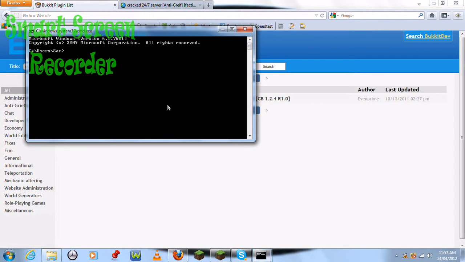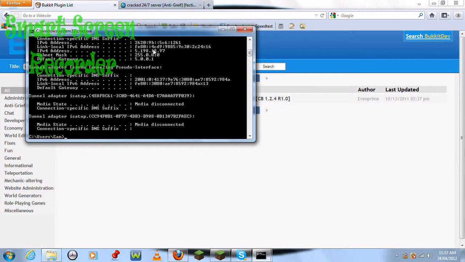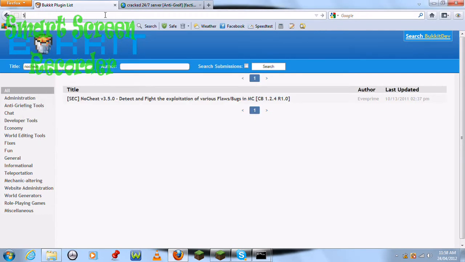Okay, so you go into CMD. We type in ipconfig. Then it will come up with all this stuff. And then you just get your IPv4 address.